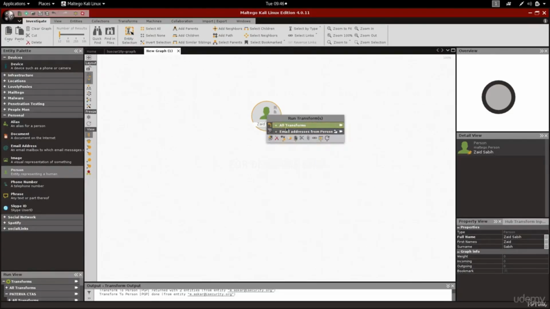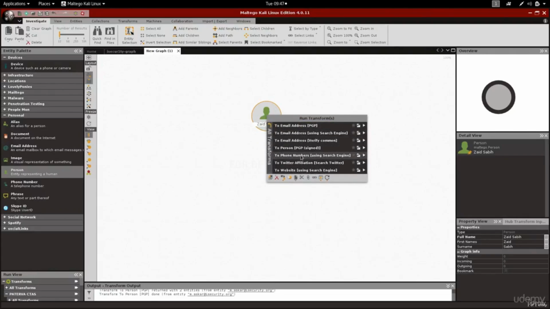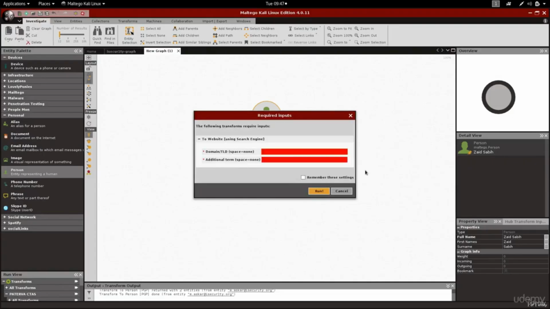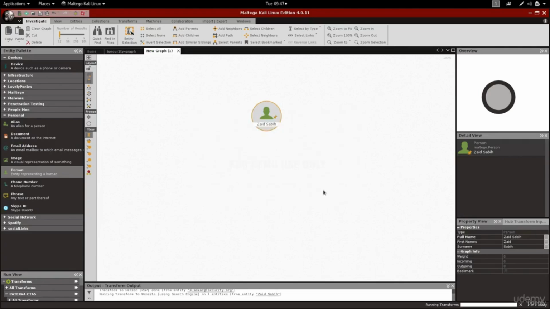So I'm already in the Personal category, and I'm going to go to all transforms. And you can see we can get associated emails, we can transform that we're already a person, we can try to get a phone number, we can try to get a Twitter account. You can try all of these. For now, I'm going to try to get a website or websites for this person. Now this is going to ask you if you want to look for a specific domain name. I'm going to assume that I know nothing, so I'm just going to put a space in here, in both entries. So that just means look up any websites that are associated with this person.